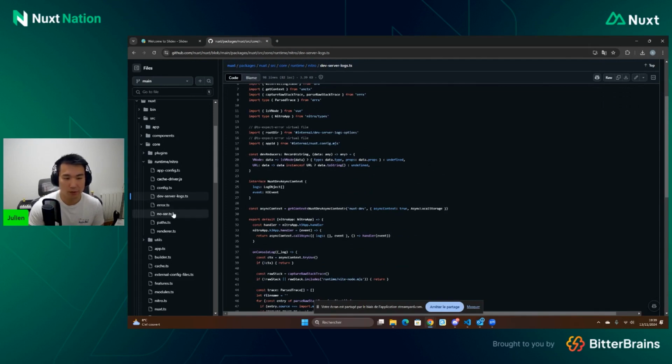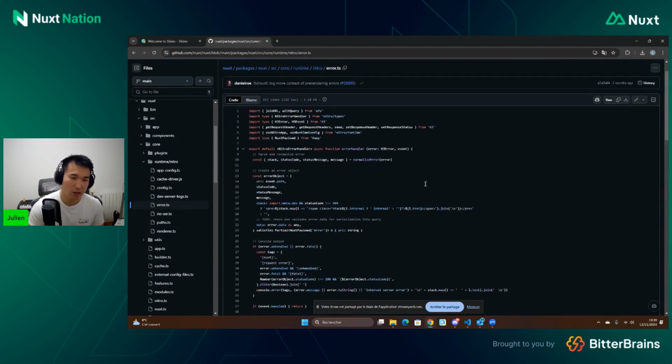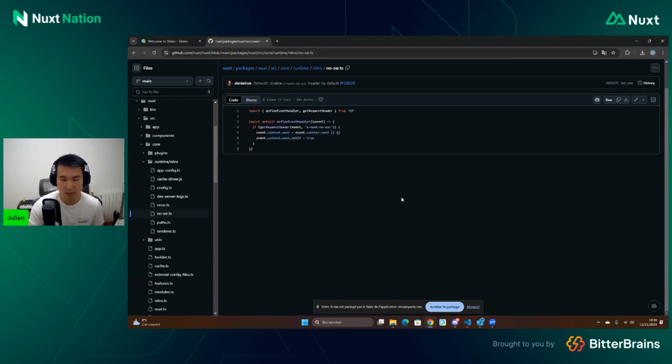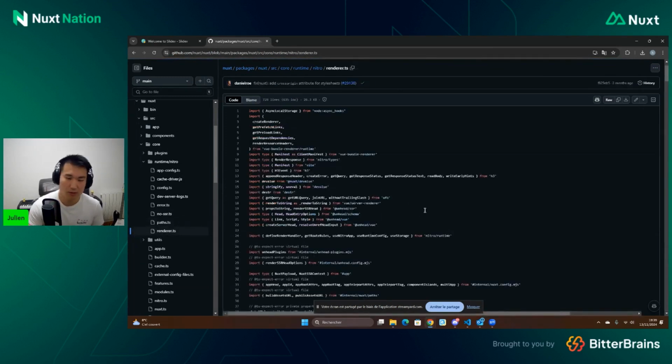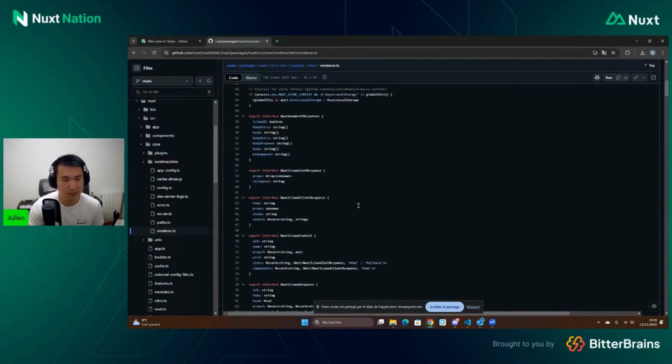Then for the last three files, these are different event handlers. So this one is for when an error happens when rendering your Vue app. This one is for if you disable SSR in your project. We have a path utility file, and finally, the main renderer to render your Vue application.